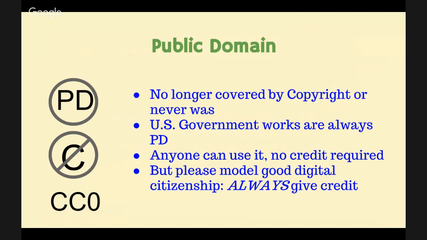So the good news is that not everything is copyrighted, and one of the really easy ways to find material that you can use without restriction is what's called the public domain. And these are some of the symbols that are used for the public domain. Obviously, PD, public domain. The C with the circle and line through it means not copyrighted, and the CC with a zero is Creative Commons Zero. So no restrictions, and we'll get to Creative Commons in a few minutes.